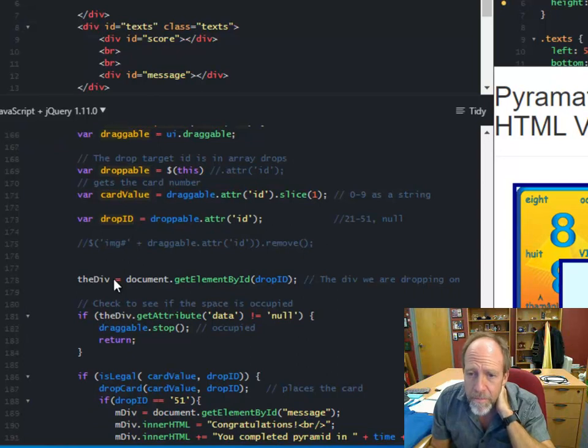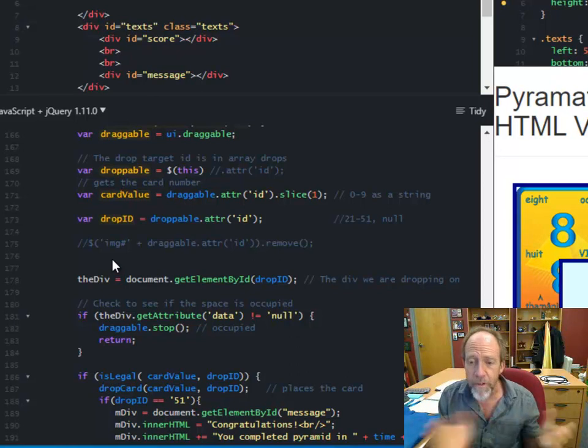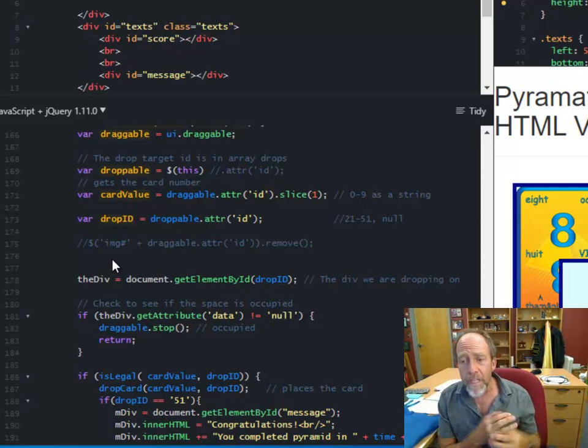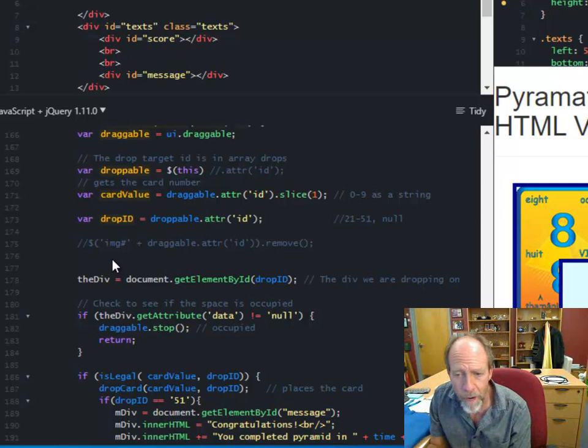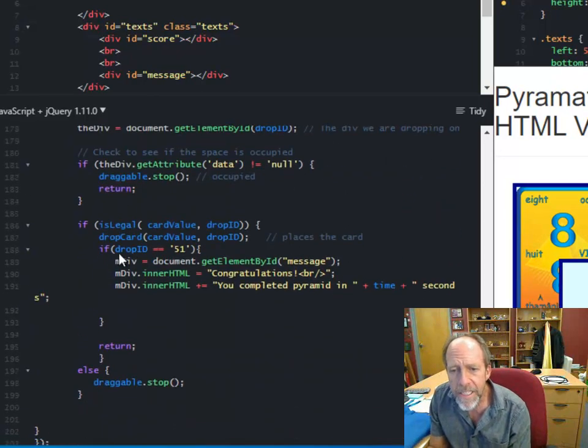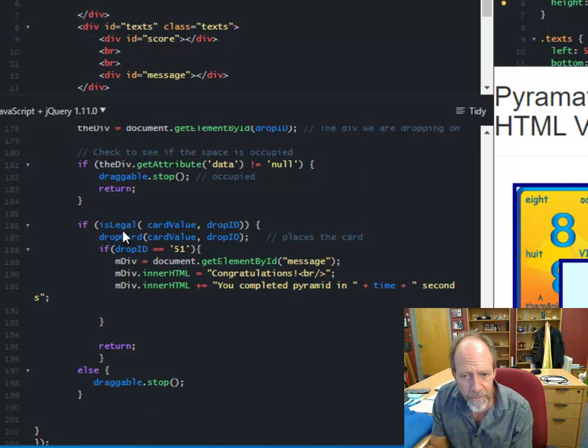So I am now going to grab the div and look at a few things. I'm dropping it onto a div. First thing I have to do is check, is there already a card there? Because you can't drop it if there's already a card that you're dropping it on top of. You need to drop it onto a blank one. Then I check to see if it's an actual legal play. If it's a legal play, I'm going to go ahead and drop the card onto the div, and we'll look at drop card, which looks like it's going to be in a different video.